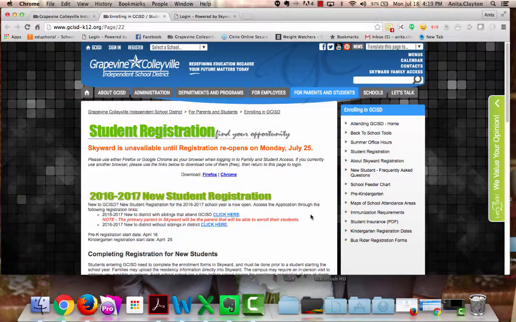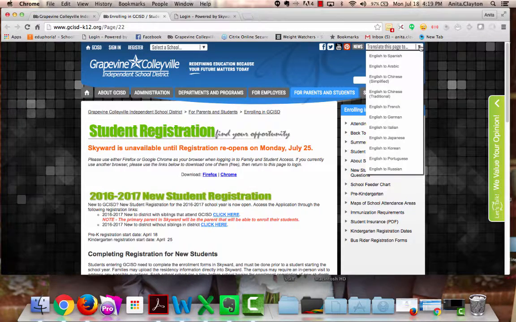For families that need this information translated, you may select the Google Translator button in the upper right corner of your screen. When you click on the drop-down menu, please select a language and the page will be automatically translated.